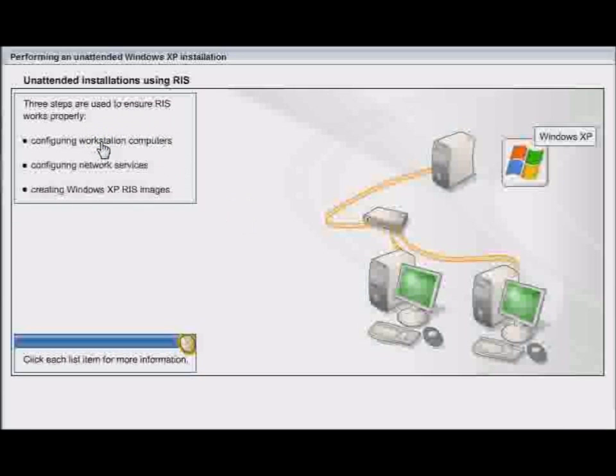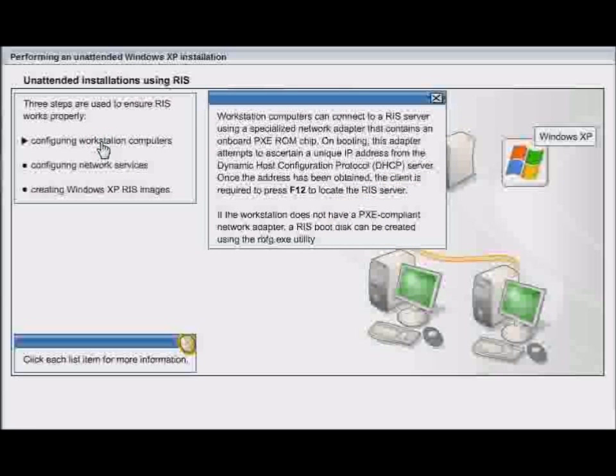Three steps are used to ensure RIS works properly: configuring workstation computers, configuring network services, and creating Windows XP RIS images. Workstation computers can connect to a RIS server using a specialized network adapter that contains an onboard PXE ROM chip. On booting, this adapter attempts to obtain a unique IP address from the Dynamic Host Configuration Protocol, DHCP, server. Once the address has been obtained, the client is required to press F12 to locate the RIS server. If the workstation does not have a PXE-compliant network adapter, a RIS boot disk can be created using the rbfg.exe utility.